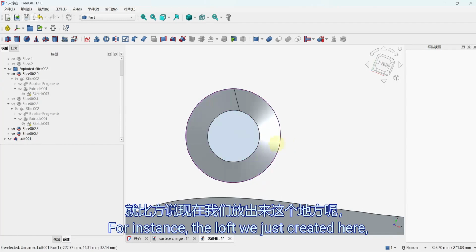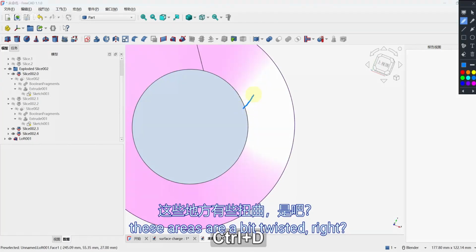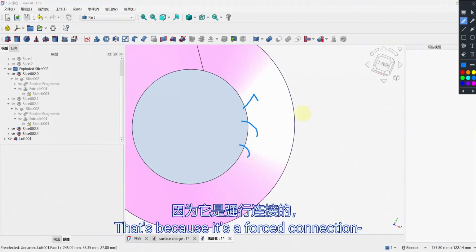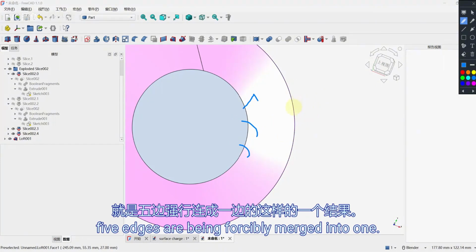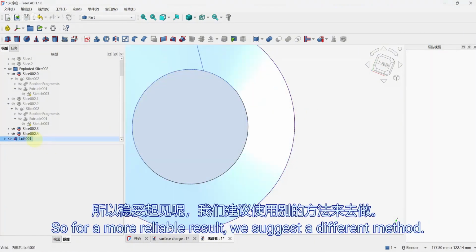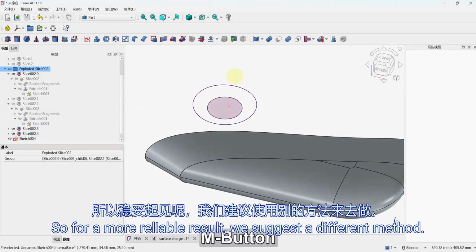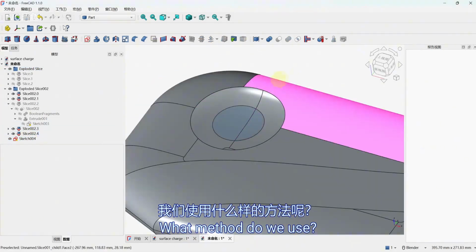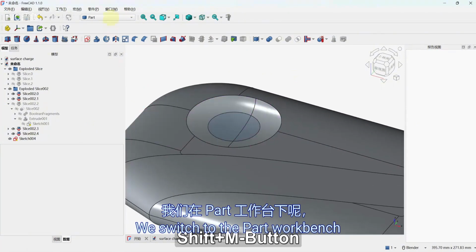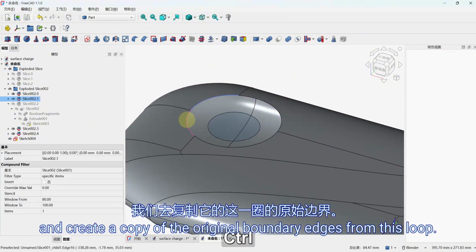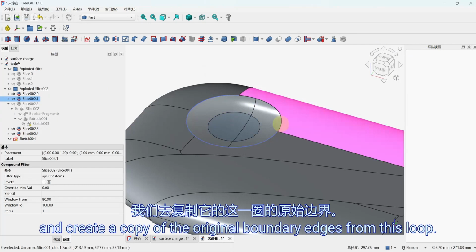For instance, the loft we just created here. These areas are a bit twisted, right? That's because it's a forced connection. 5 edges are being forcibly merged into one. So for a more reliable result, we suggest a different method. What method do we use? We switch to the part workbench and create a copy of the original boundary edges from this loop.